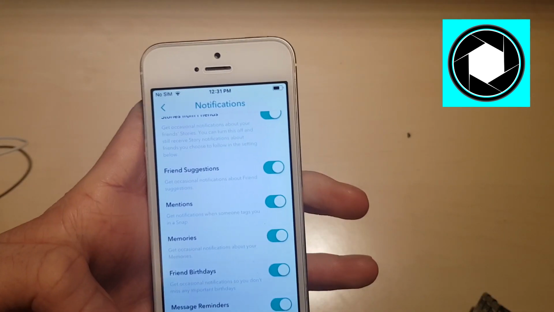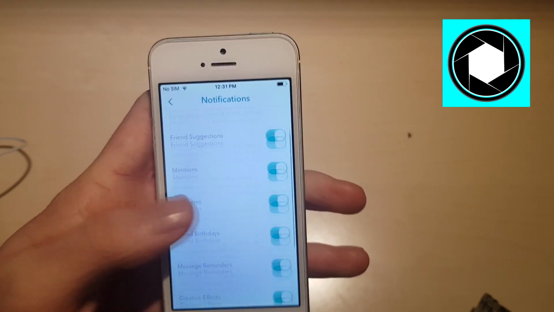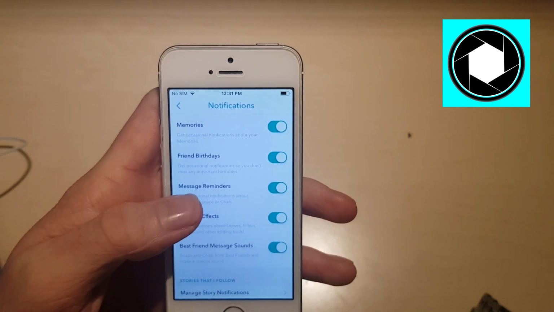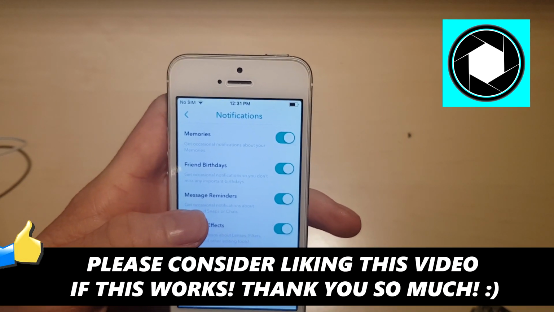Like I just said, you can then also do this manually and then just select friends' birthdays, creative effects and all of that. But that's pretty much how to enable Snapchat notifications.